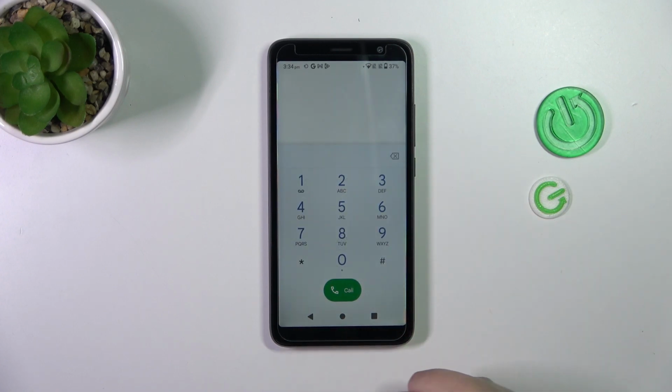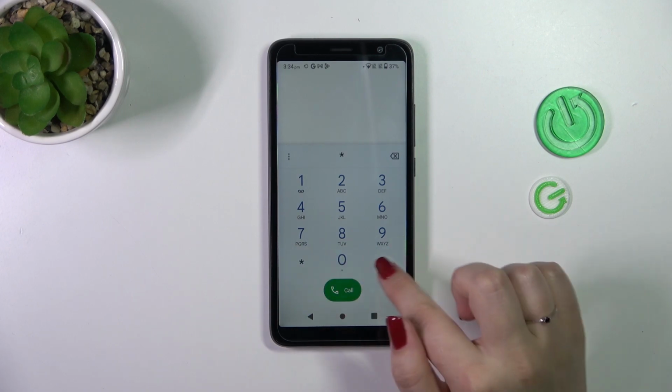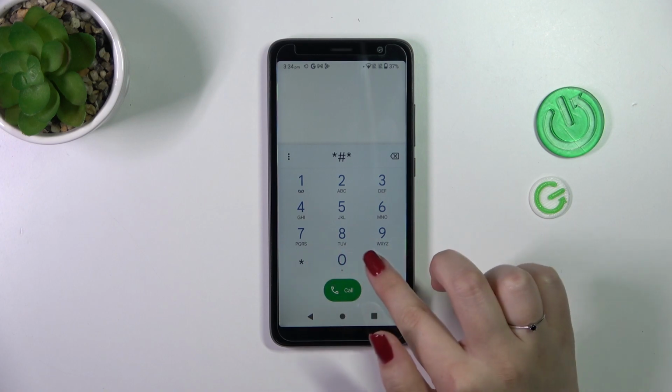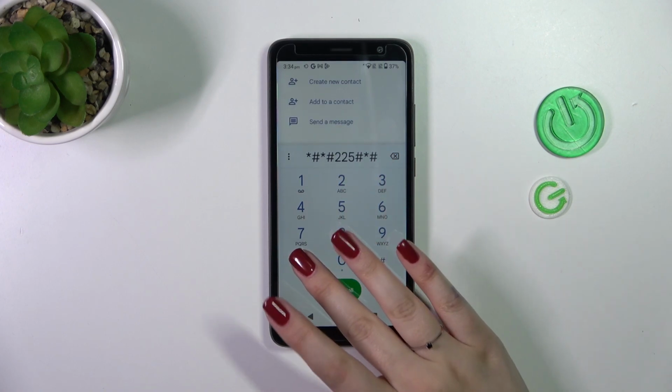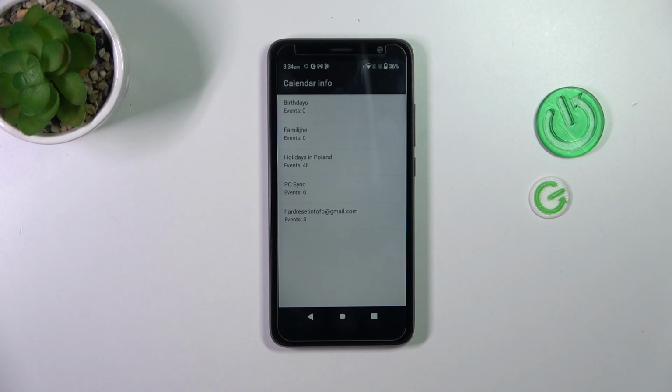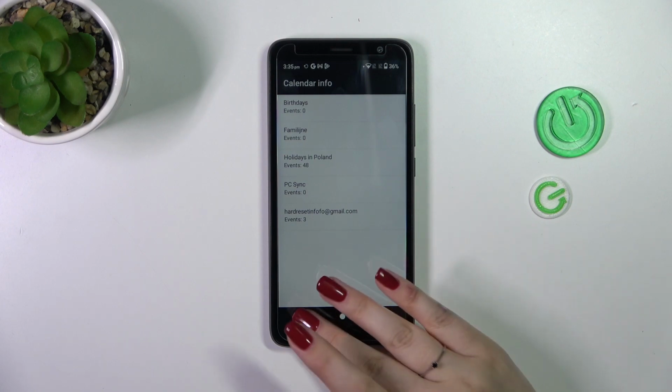Let's go back and let me show you another code which will open the calendar info. It is *##225##. And as I said, we are in the calendar info, so here we've got all the events in one place. We can check some family events, some holidays in your country should also appear right here, or events attached to your mail. So this is the best place to check the events, because here they're grouped into particular sections.